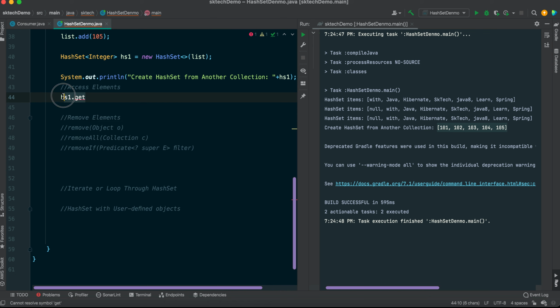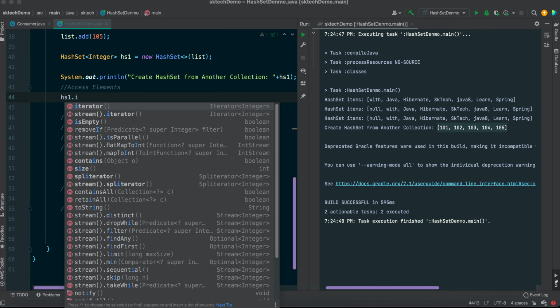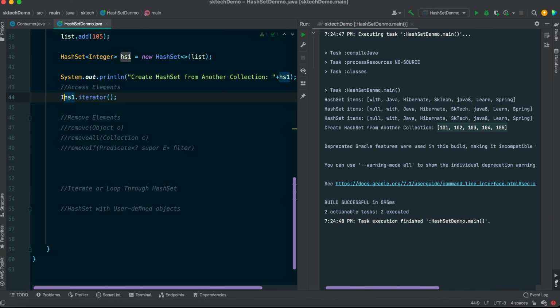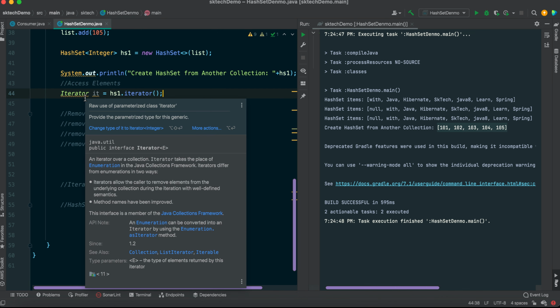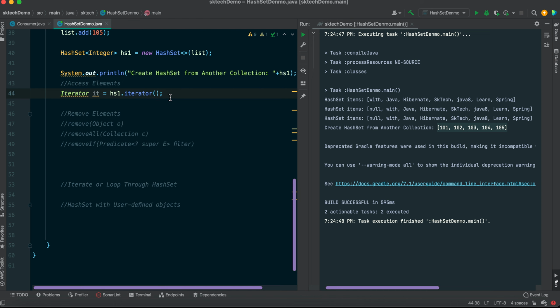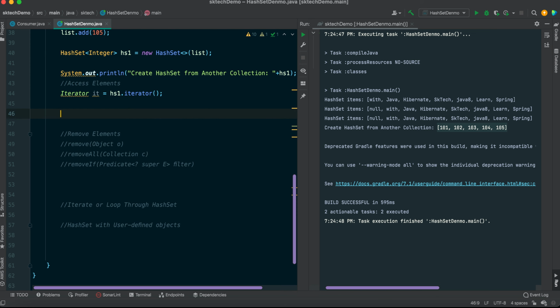We know that there is a method called iterator. It is going to return an iterator type object, right? So how can we do that? h1.iterator. You can see here the return type is Iterator only. So we will be able to get an iterator type object here. And we know that this Iterator interface provides some utility methods like hasNext and remove. We have already seen an example in the case of the array list in our previous video, right? Using that we will be able to iterate and get all the elements one by one.